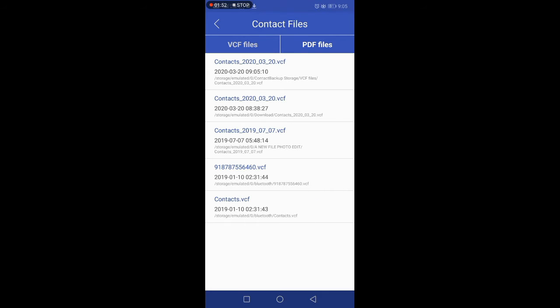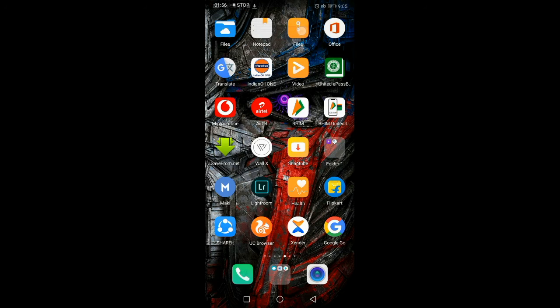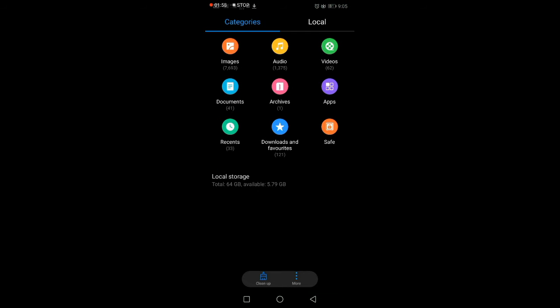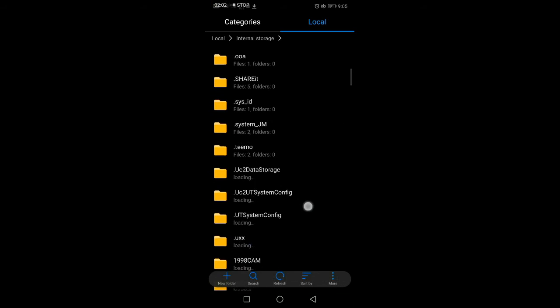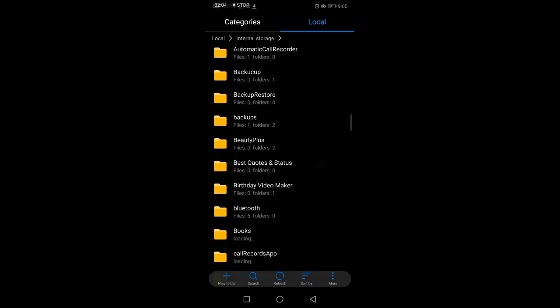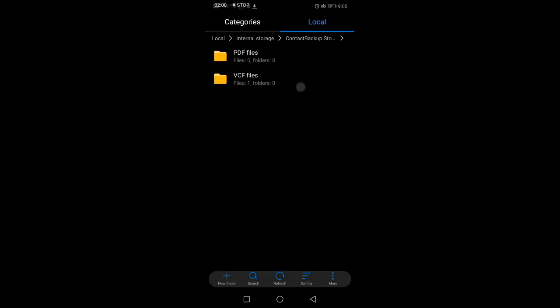After that, click on the home button and go to your file manager. Then local drive, internal storage. After that, select contact backup storage. Okay, then select the backup file.